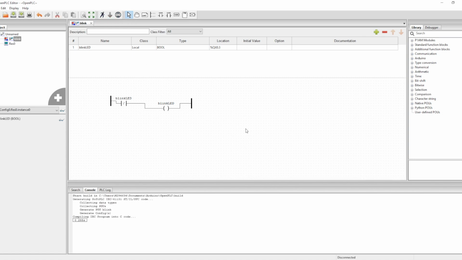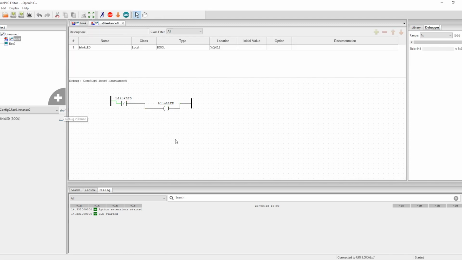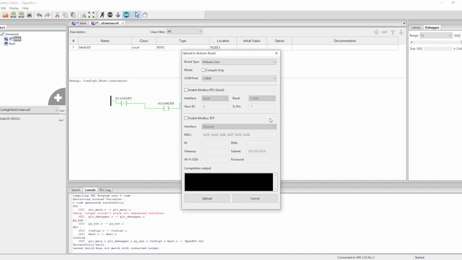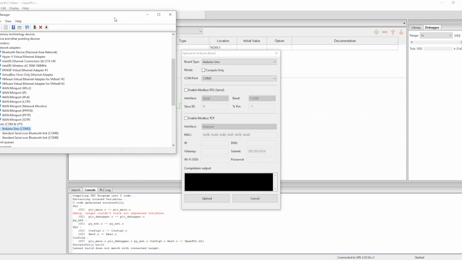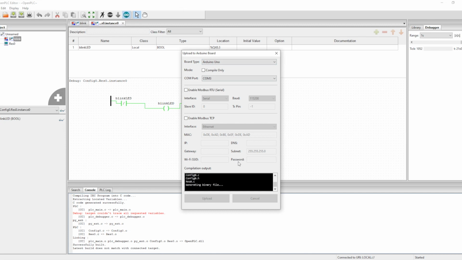Now we can run it in the simulation mode. It will create an emulator directly in your system, and then we can simulate the logic. After that, we can also directly put this into the board which we want. Here we will get the selection, and we can select the COM port where the Arduino board is connected, which we can get from the device manager. And we can select the board type, and then we can say upload.